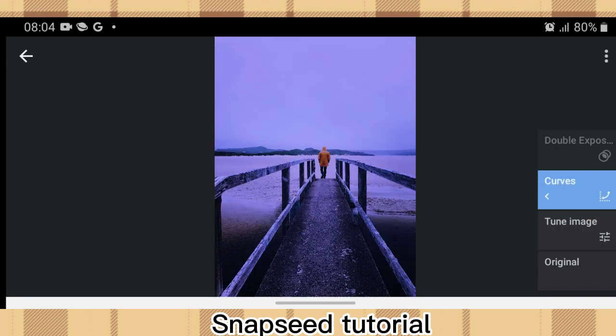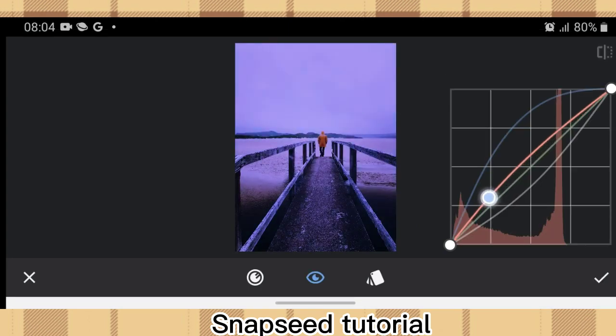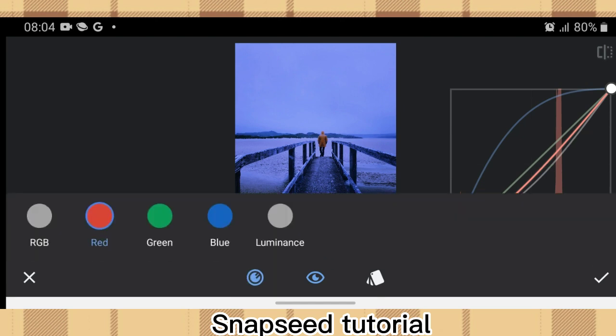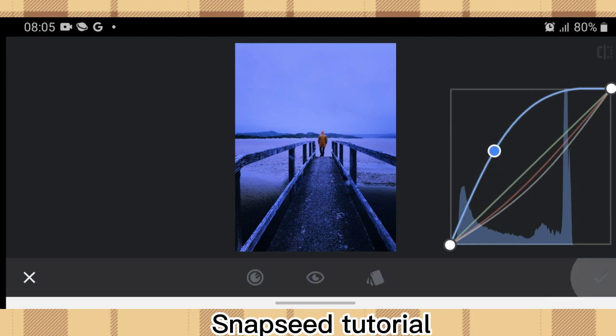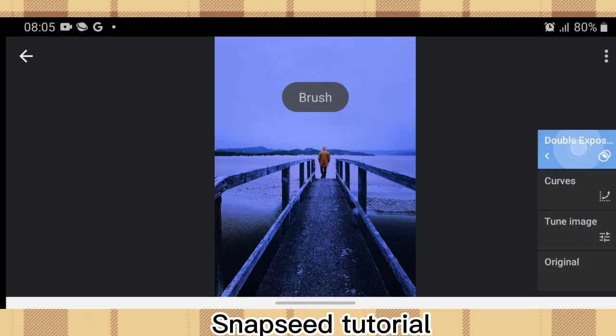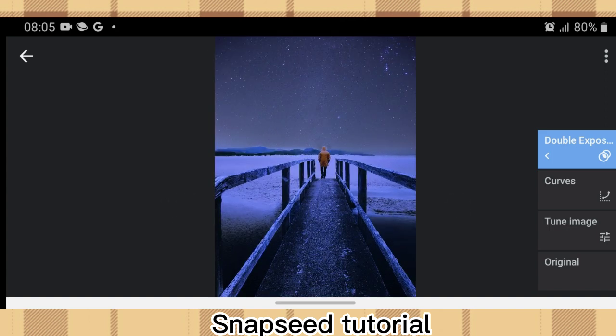Then click on the curves again to adjust the color of the original image. Adjust it again to make it more bluish, to rhyme with the sky. Yeah, I think that's okay. Then click on the double exposure again to reveal our stars. That's cool.